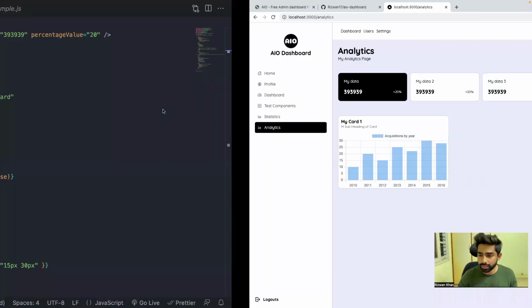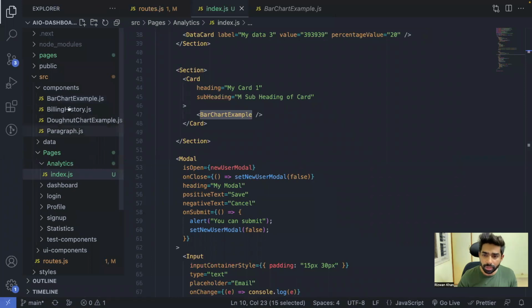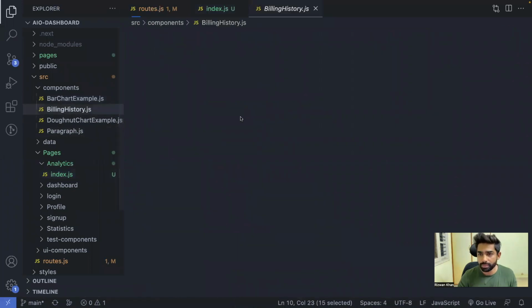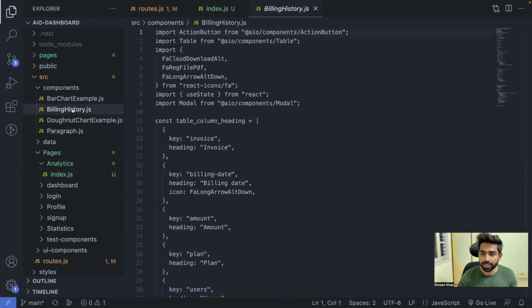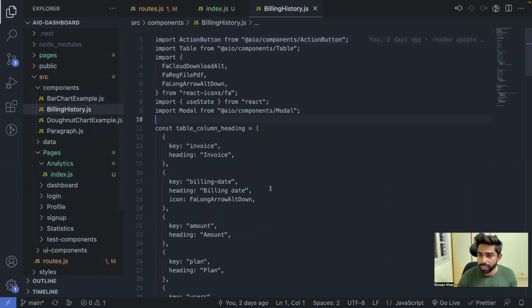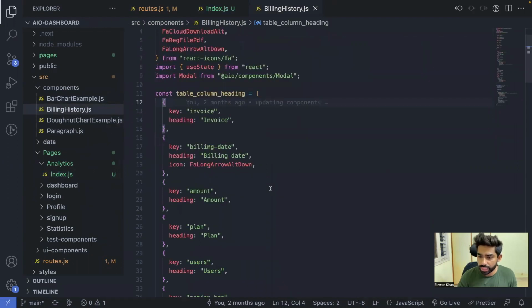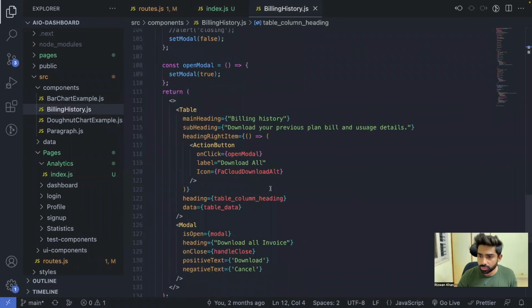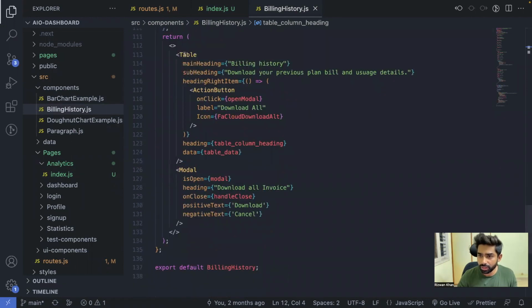Now there is another dummy component which I've created over here for the demo. You can see the billing history, right? So billing history, just go down. It is nothing but just a table with a main heading and a subheading. So main heading is like billing history, subheading is like download your previous something. Heading, right? If you want to show some action button, then you can add an action button. This is the columns, right?